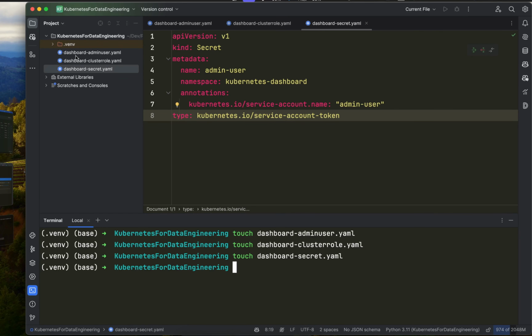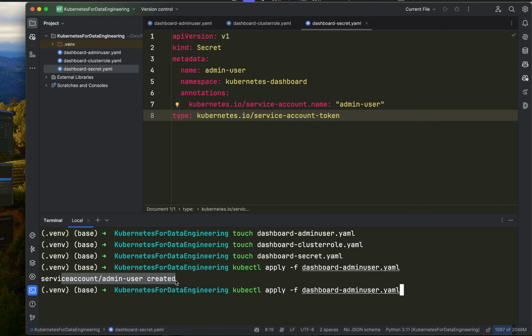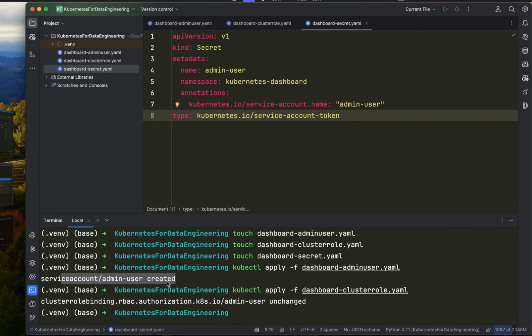So I'm going to have our dashboard. So I'm going to do kubectl apply. And I'm going to start with the admin user. Once I do that, it's going to create a service account called admin user in the same namespace. Then I'm going to go ahead and create the cluster role. And I have my cluster role created now.